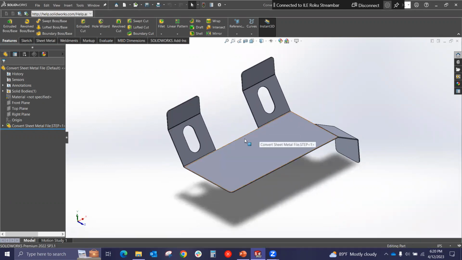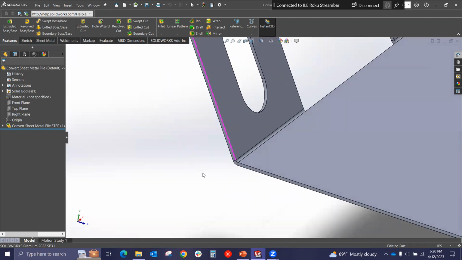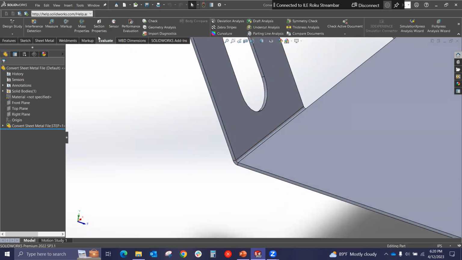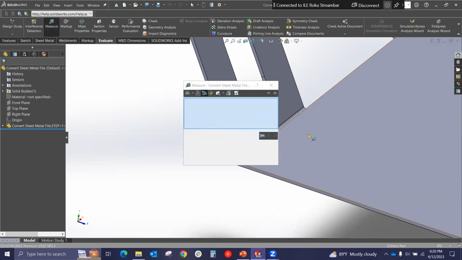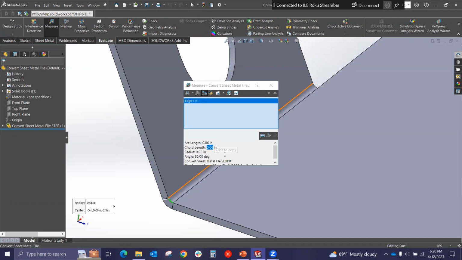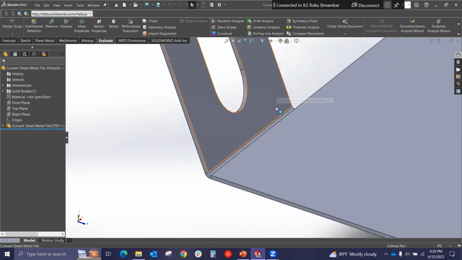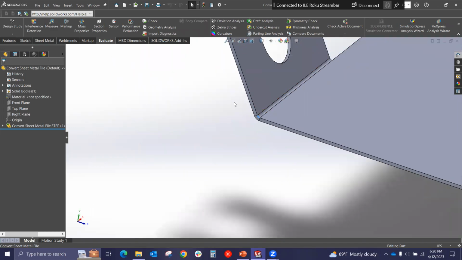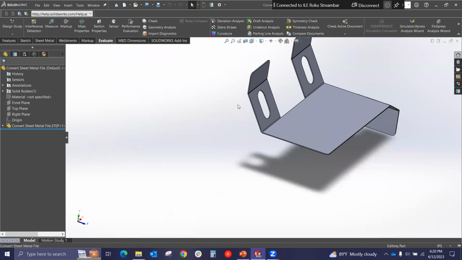So we have this part right here. It's just something I drew up earlier. Currently, if I use Evaluate, Measure, it has an inside radius of about 60 thou. Say for some reason our tooling only allows us to make a radius of 30 thou. So we're going to have to edit these radiuses out and then convert the whole part to sheet metal, because if we just try to convert it right now, it won't allow us to change the inside radius.